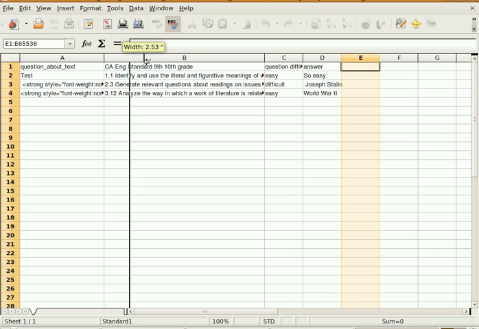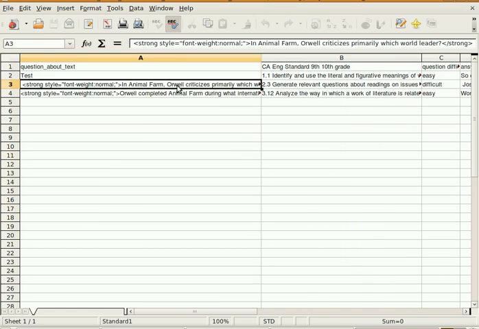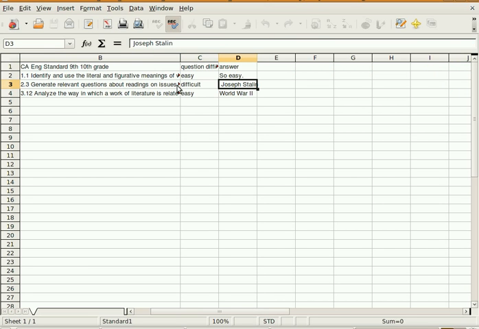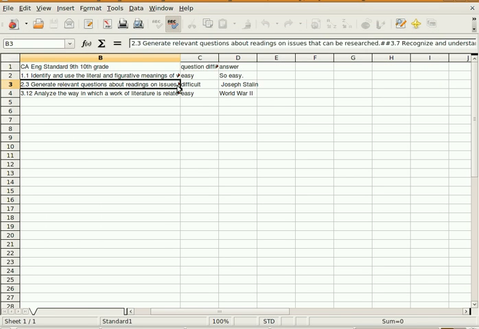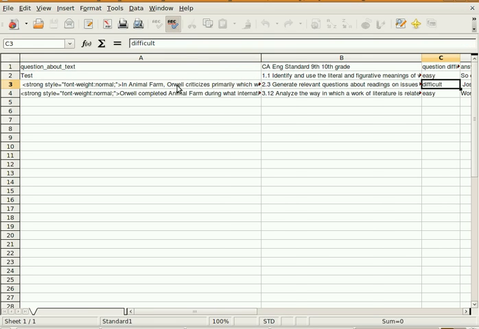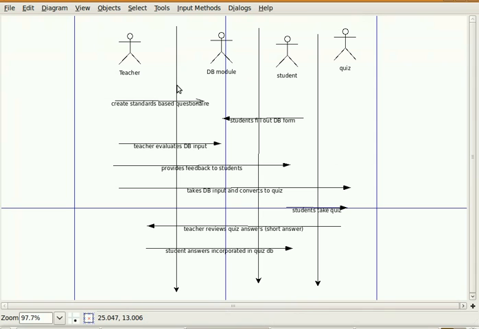Criticized primarily which world leader. Okay, well, that's Joseph Stalin. So a student might say something like, Orwell criticizes Joseph Stalin. That is a perfectly good answer, and then that would be incorporated back into the quiz database, and that then would be reused again and again by the teacher and the school.